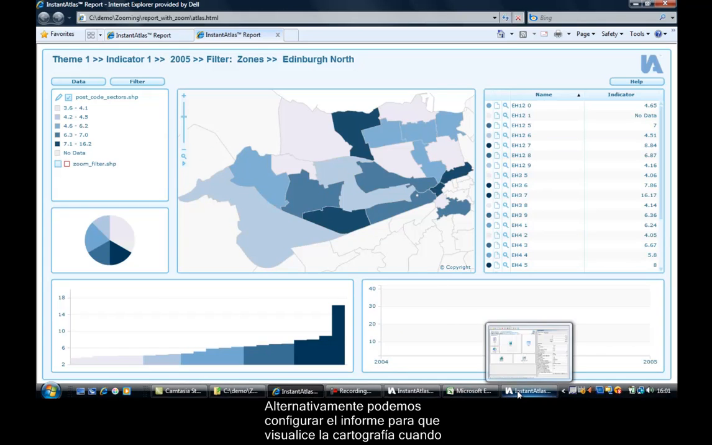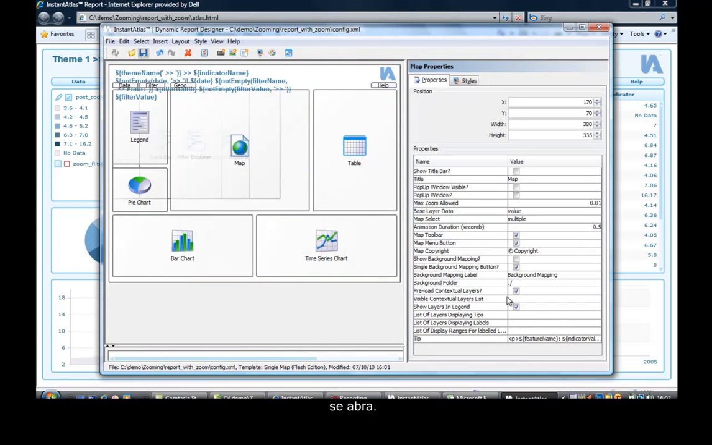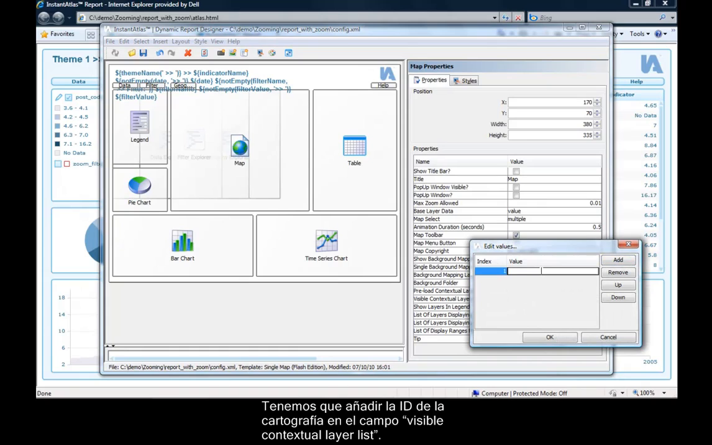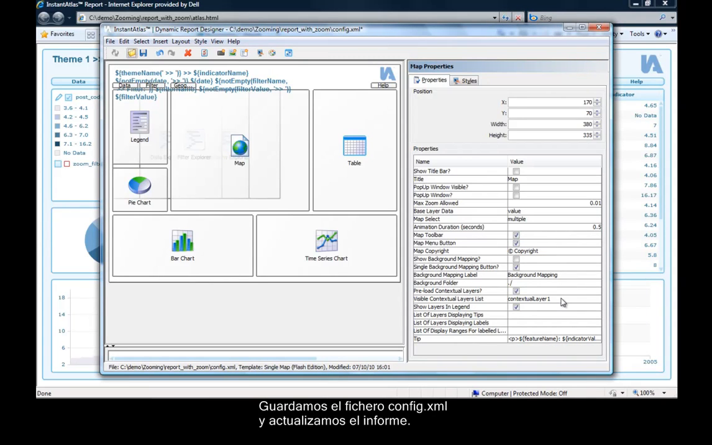Alternatively, I can also decide that I want to see that contextual layer when I start my report. To do this, I need to add the ID of the contextual layer here in the visible contextual layer list. IDs of contextual layers are always "contextual layer" without a space, a capital L but a lowercase c, and then a number. Since we just have one contextual layer, it will be the number 1. If you have several, you need to just define which one you want to see in here. So it would be contextual layer 1 or contextual layer 2, 3, and so on. So I leave it like this with contextual layer 1.